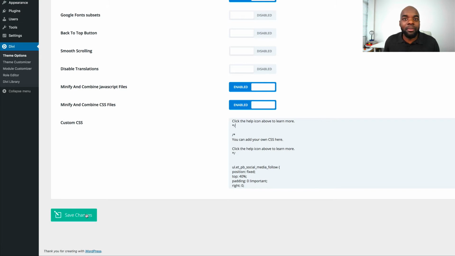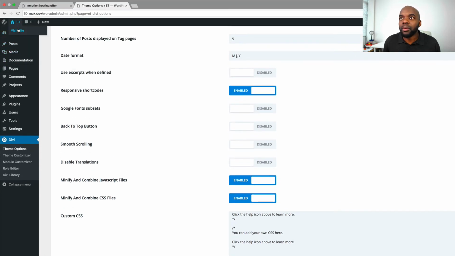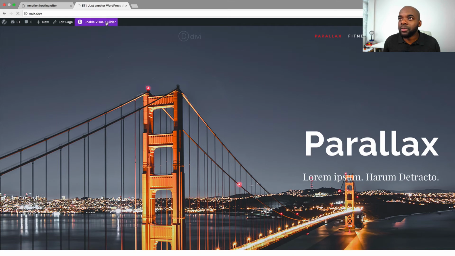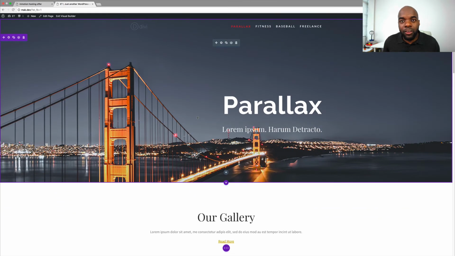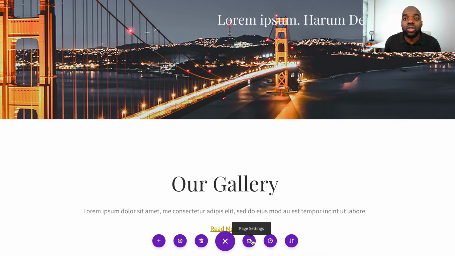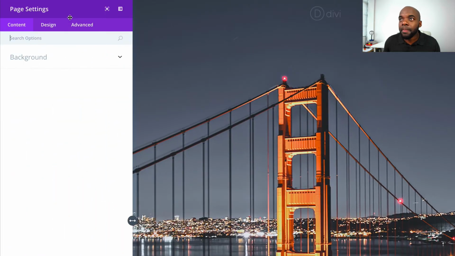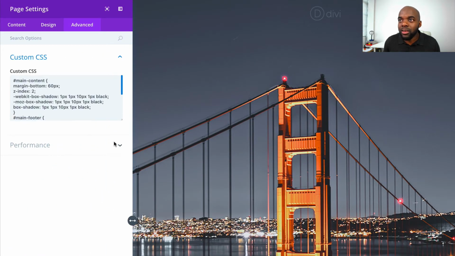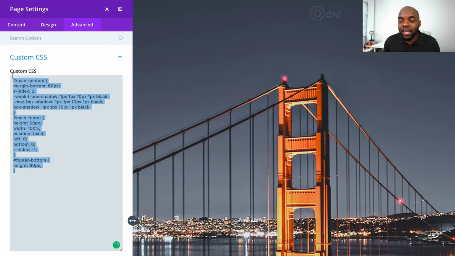Now, there are other cases where you may want to add CSS to a particular page, and this applies to Divi, of course. So let's go into our main website, and I'm going to enable the Visual Builder. Right, so if you need to add CSS to this particular page, what you need to do is come all the way down here to your expand settings. Click on this gear icon here, because this gives us access to the page settings. So if I click on the page settings here, click on advanced, click on custom CSS, and again, you can see here I've got some CSS that I've added. But if you add your CSS this way, it's only going to apply to this page. So even if you update your theme, you're fine. You don't need to worry about this being overwritten.